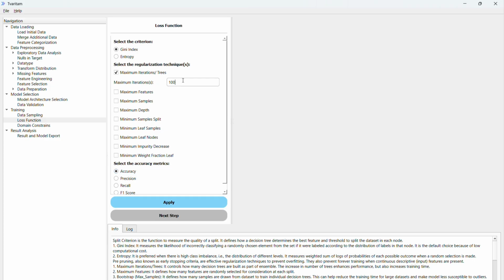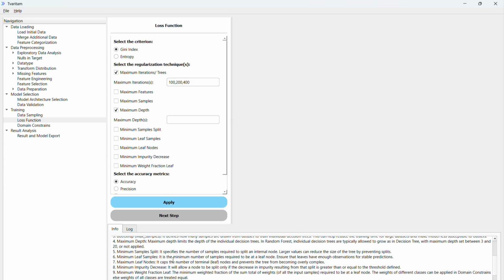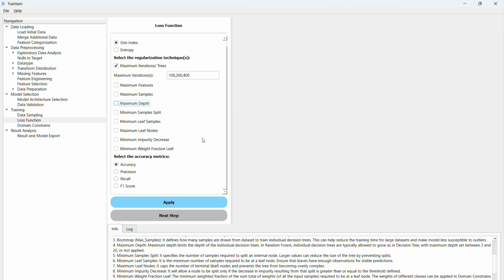Now, regularization techniques. For maximum number of trees, I can choose multiple parameters. I will go with 3 of them, and you can also do the same for other hyperparameters. It will just train a combination of all. So we can select maximum depth and we can give multiple comma separated values for maximum depth. That will help us to limit the depth of an individual tree. Similar options are there for maximum features, which is specific to random forest, and maximum samples. And these are the tree based ones where it controls the individual tree, like minimum samples required for a split, minimum leaf samples, maximum leaf nodes that you can allow. So you can play with these and see what gives you the better result.